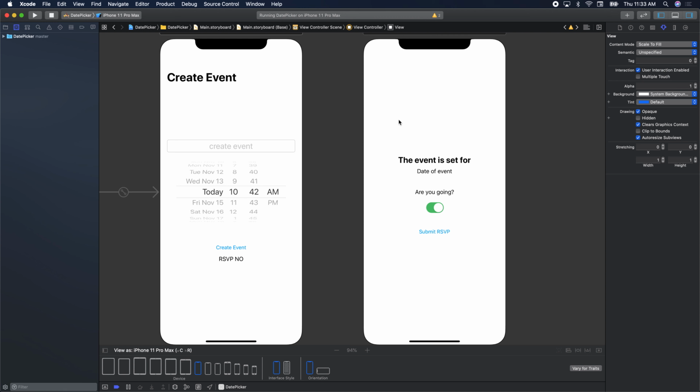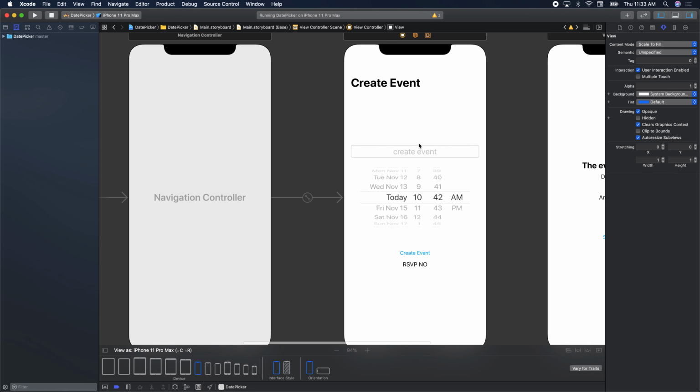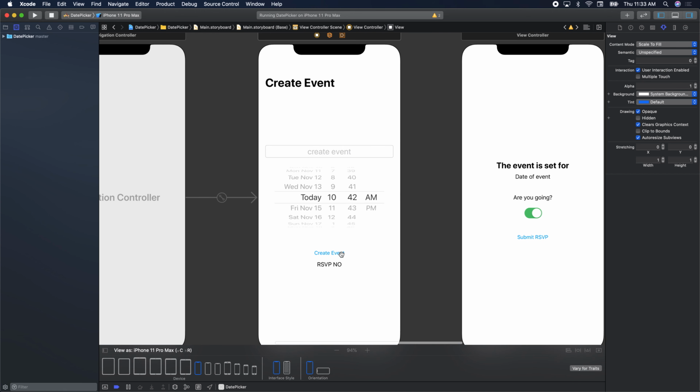When I say stack, think of a stack of pancakes, right? We begin by having pancake number 1, which is create event. We push a new view. When we say we push, we segue. So when I click on create event, it pushes a new pancake. It pushes this new view controller onto the stack. So this particular view goes over our create event. Everybody with me? So currently we have 2 pancakes.